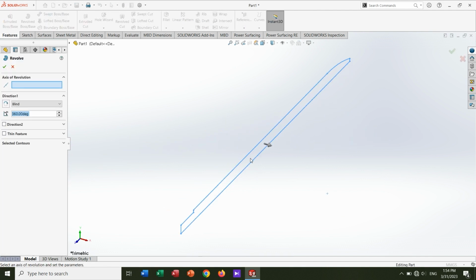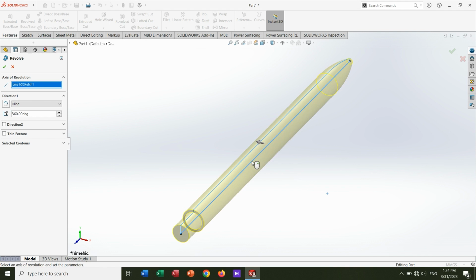Now it is time to revolve our sketch around the axis line that we plotted at the start of sketching. For revolving, we need to finish our sketch and go to Features, then select the axis line to revolve our sketch around the line.